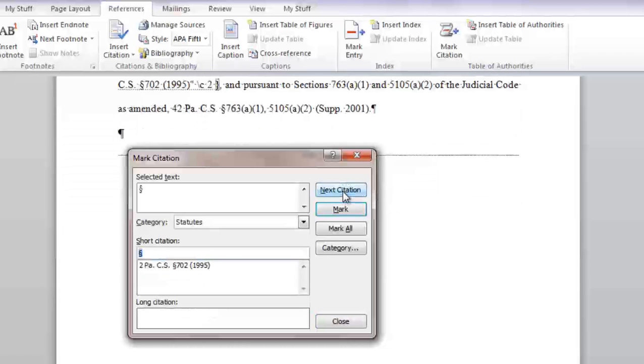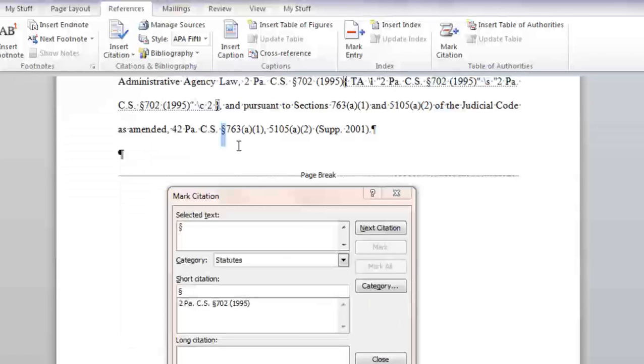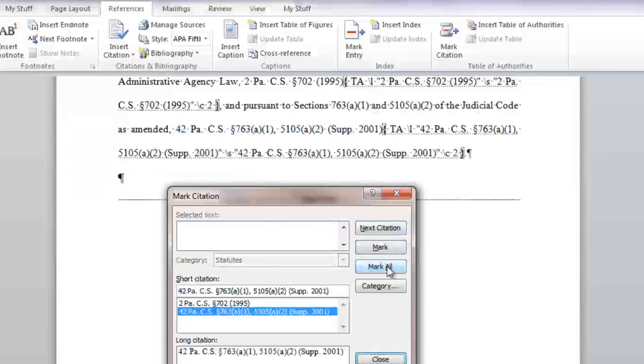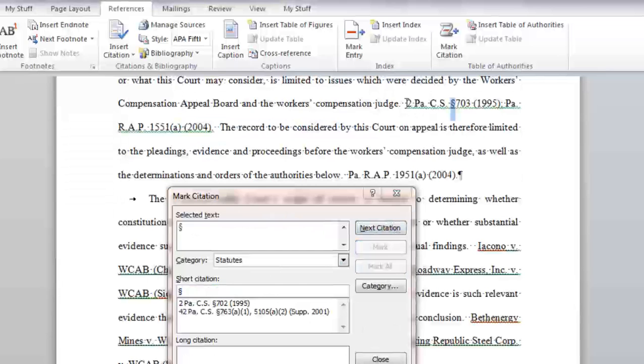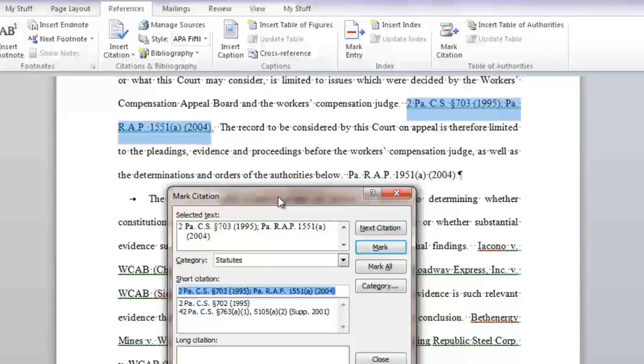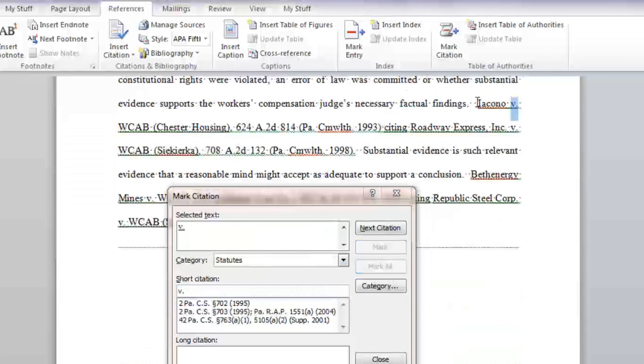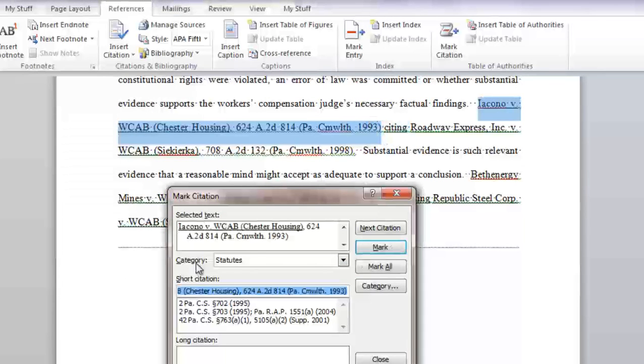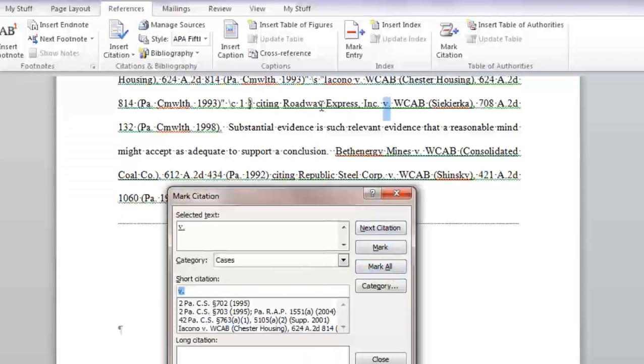So now if I click Next Citation, it's found the next citation listing here. Again, I select, come back here, Mark All, Next Citation. You notice when you find a citation, you need to click into the document first to make it active, then select your citation, and then click back to make the dialog box active. Now this one is a case, so I'm going to select that case, and I do need to be sure to change the category to cases. However, if you're speeding through and you make a mistake, I'll show you how to fix that in a little bit. So again, Mark All, Next Citation.